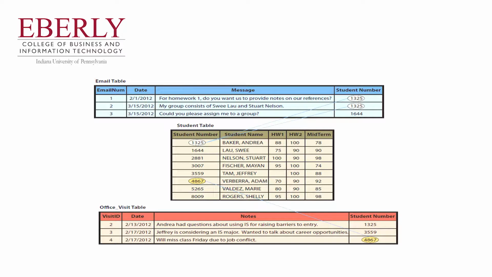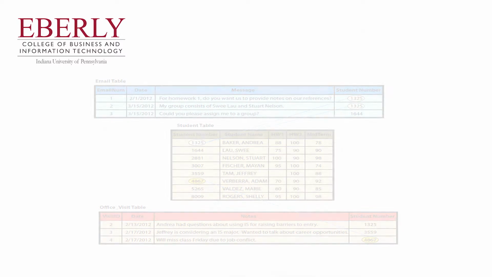The key for the email table and the office visit table is visit ID. Sometimes more than one column is needed to form a key or a unique identifier. Student number is a foreign key in the email and office visit tables. This term is used because such columns are keys, but they are keys of a different, or foreign, table than the one in which they reside.